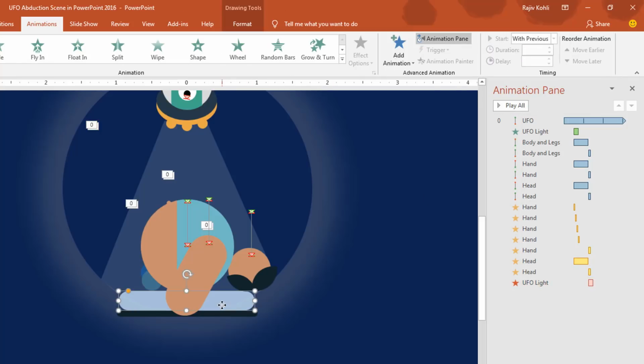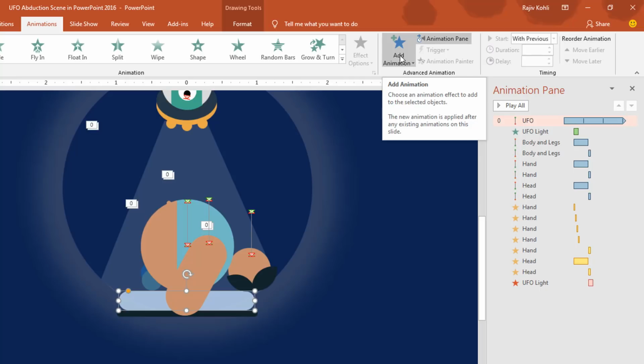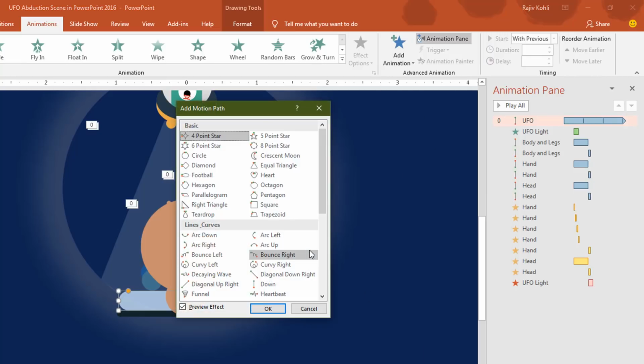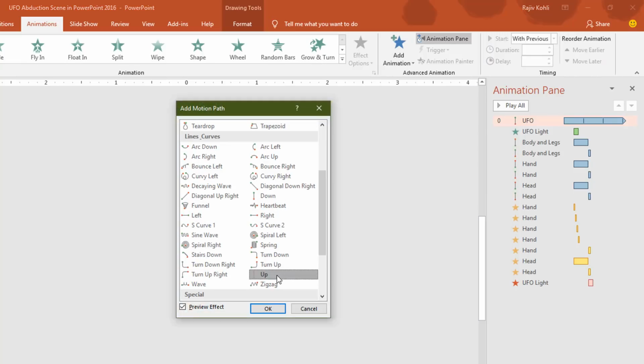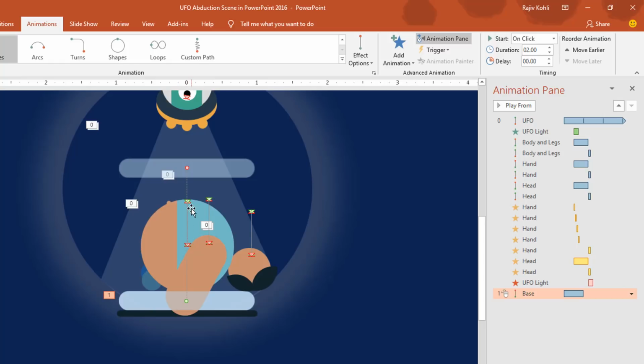Now we will move to the base, and what I want is the base to move a little bit up when the body falls down, and for that I will apply motion path, up motion path, and set the path length here, a little bit of path. I want to move it just a little bit, like that. Set it to play with previous, set a duration of this base to 0.12 seconds and a delay timing of 2.70 seconds. That is when the body will fall down.